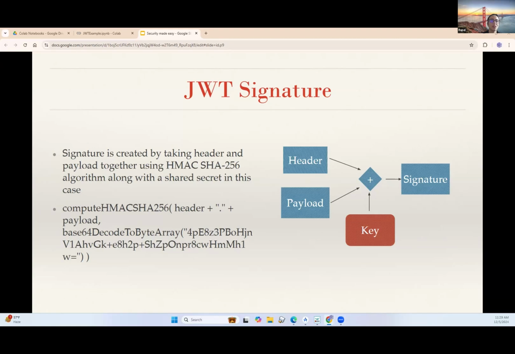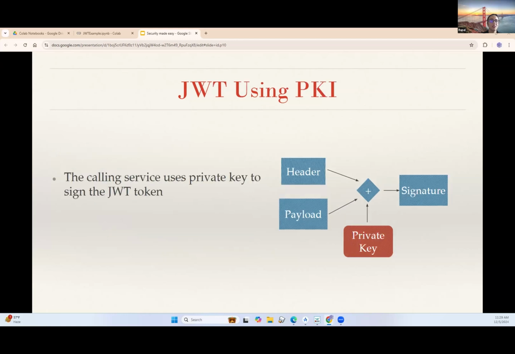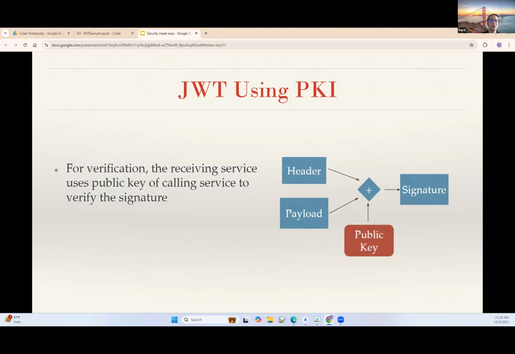In this example, we are using a shared secret, where client and server both have the same secret for generating the signature. And in this example, we are using a private key. The calling service uses its own private key to sign, and then when the end user receives it, it uses the public key to verify the signature.